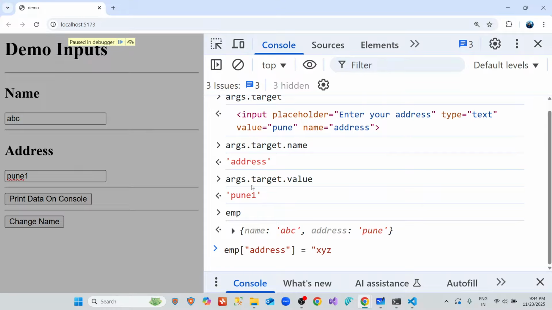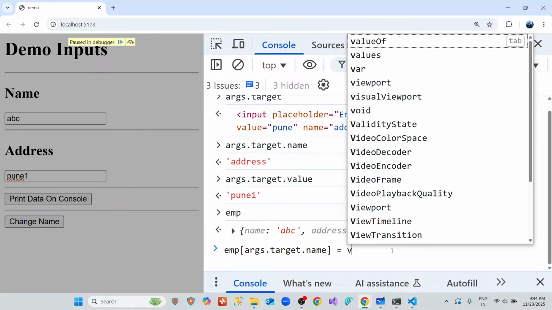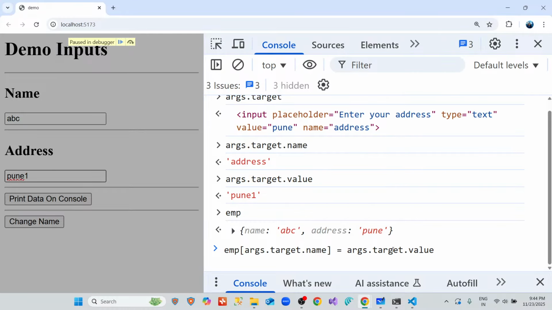But hold on, you are already knowing this. You already get to know this. args.target.name will tell me the address changed. So here I can always say what changed is this. What changed is address. To what value did it change is args.target.value. And this is how we will be changing the employee details now.